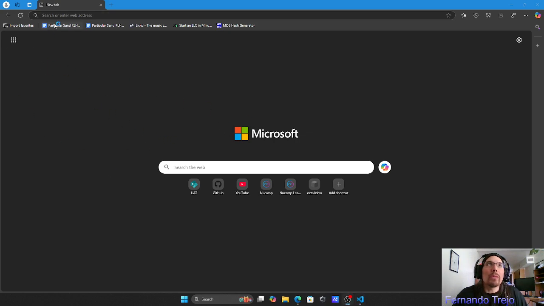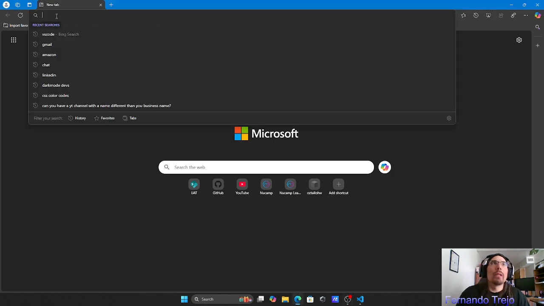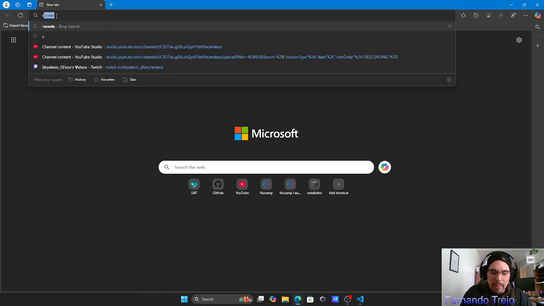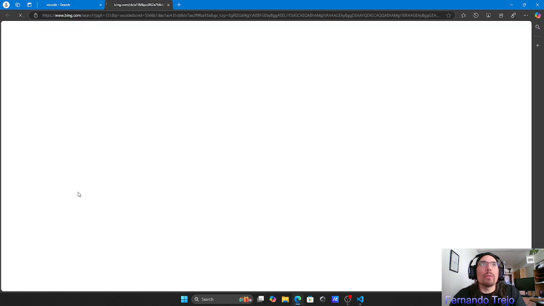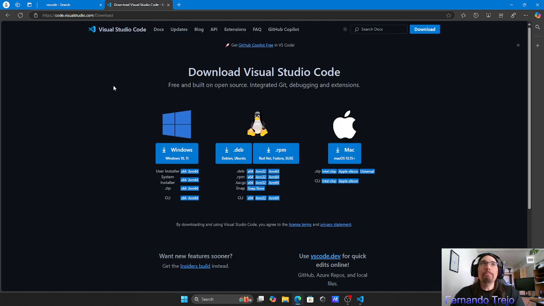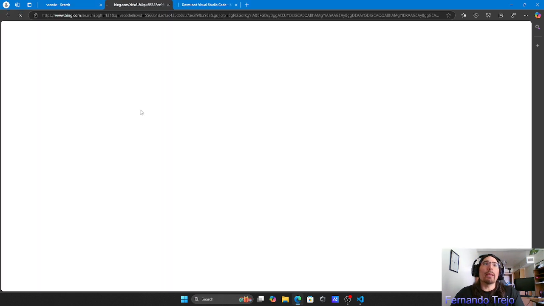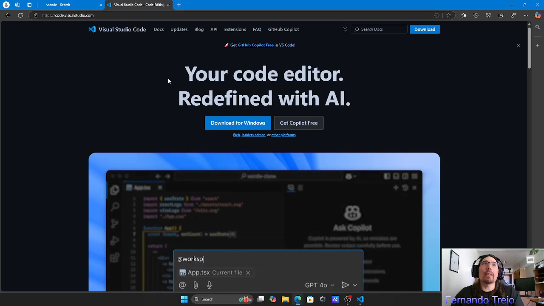is Visual Studio Code. So if you just go to your browser and type in VS Code, you're going to see what comes up. We just want to click that first one. You can click download if you want, so we can go over there to the download page. Me, I normally just click on the main window. I like to see it like this.